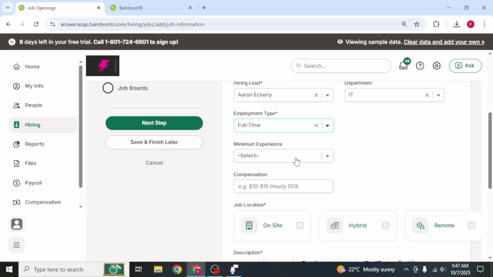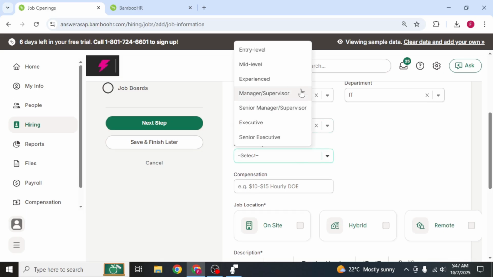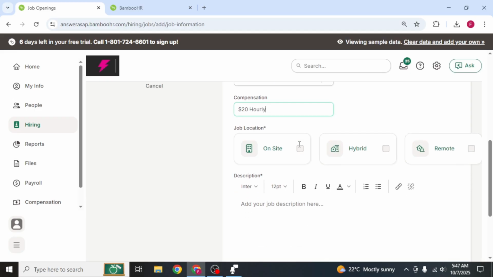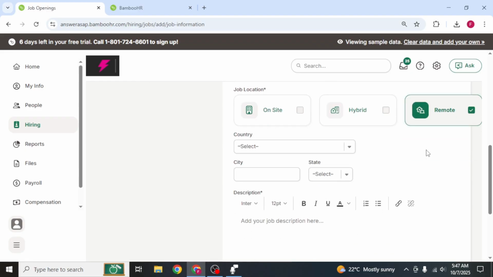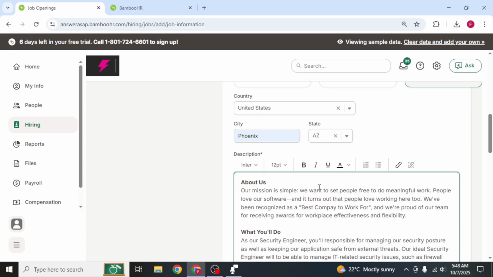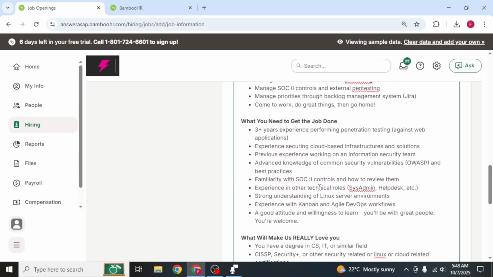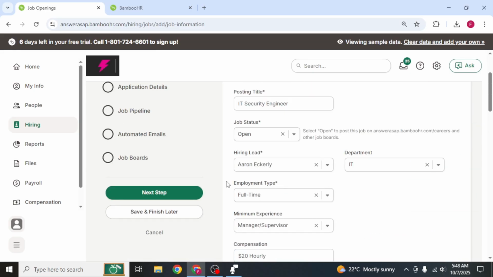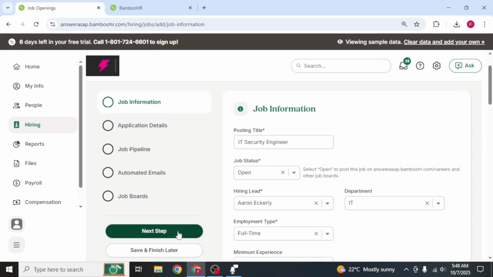You can also specify the minimum experience required for this position. Enter the compensation details in this box and then select the job location, which can be on-site, hybrid, or remote. Choose the country, city, and state accordingly. If the position is on-site, you'll need to enter the full address. After that, add the job description. It's best to have the description prepared beforehand and paste it here to avoid losing formatting. Once all the job information is complete, click on Next Step.